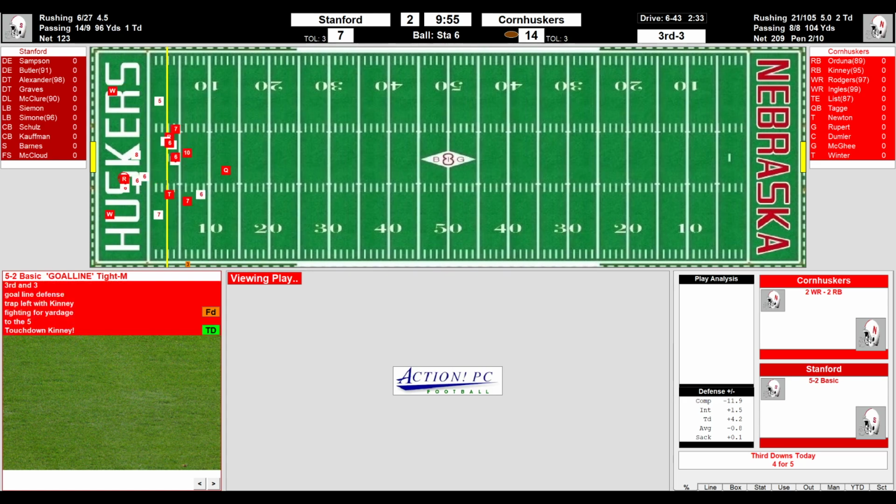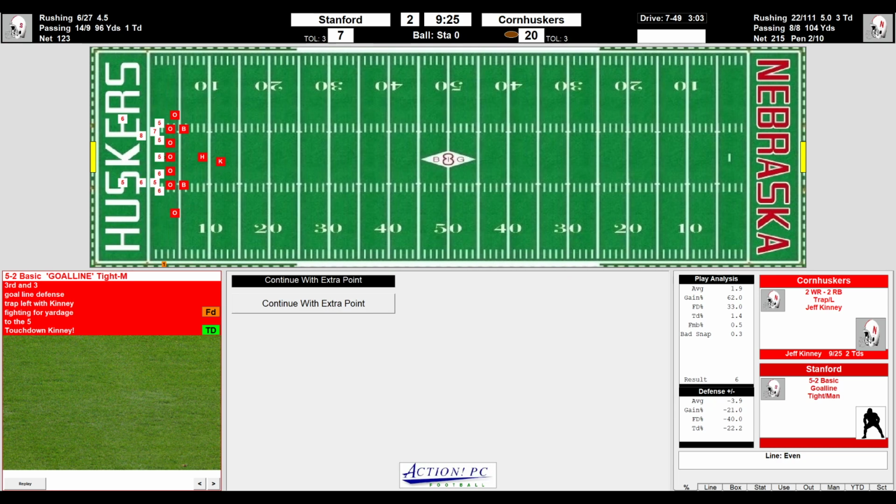Touchdown! Trap left, Kenny pops through there for 5, and he's in for the score. That's his 2nd touchdown run for Jeff Kenny. 9 carries, 25 yards, and 2 TDs. Here's the replay. Kenny in for 6, trap left.